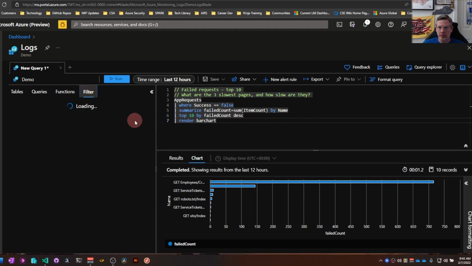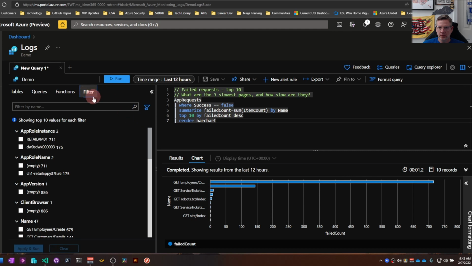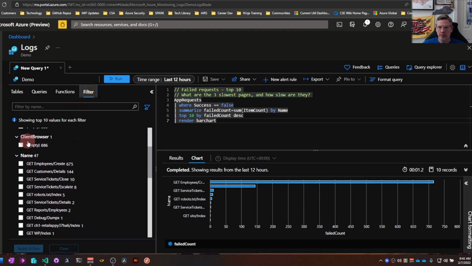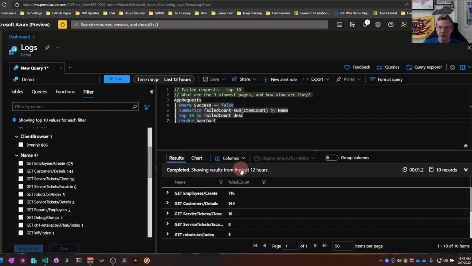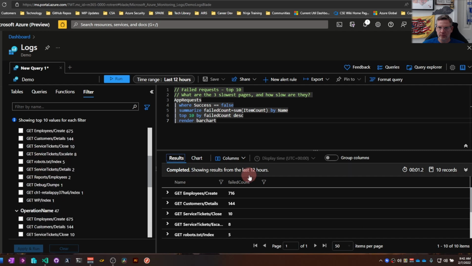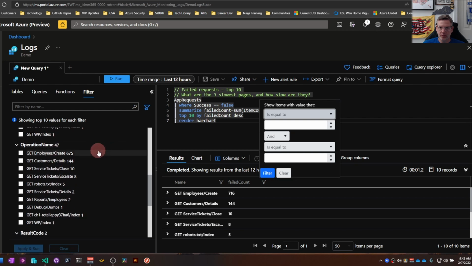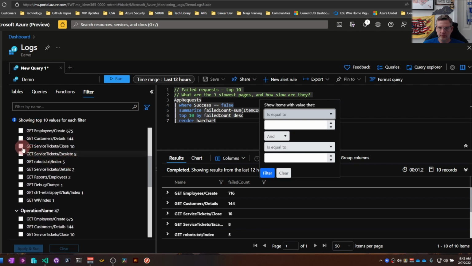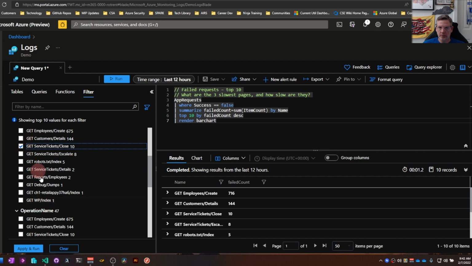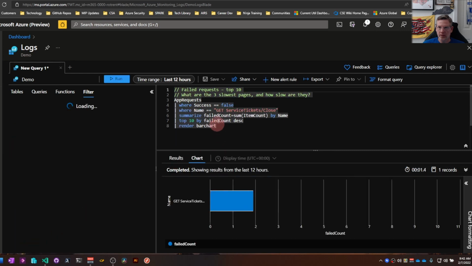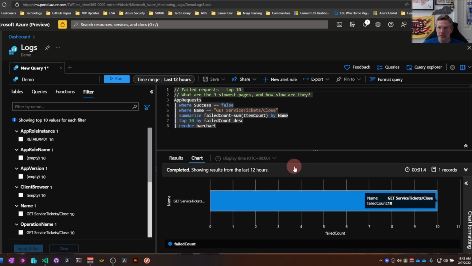I can also filter here. So if I click the filter button, then it's going to give me some filtering options based on the data that was produced in this particular query. So essentially similar to what I can do with this filter button, but a different view, basically. So if I click one, apply and run, it's going to add it to my query and spit out the results. So you really don't have to know a whole lot about KQL to actually produce meaningful queries.